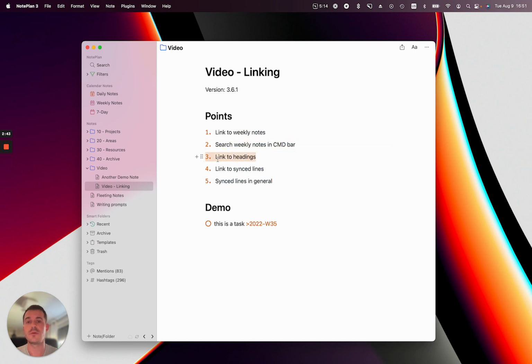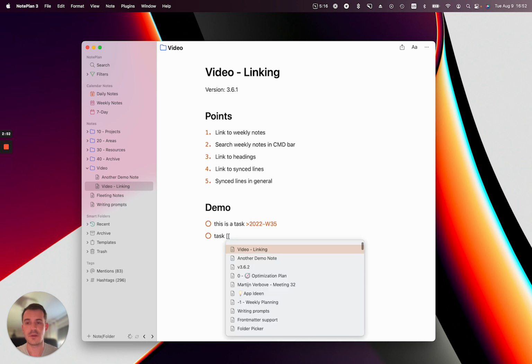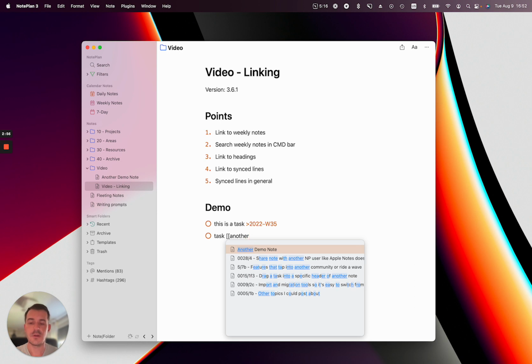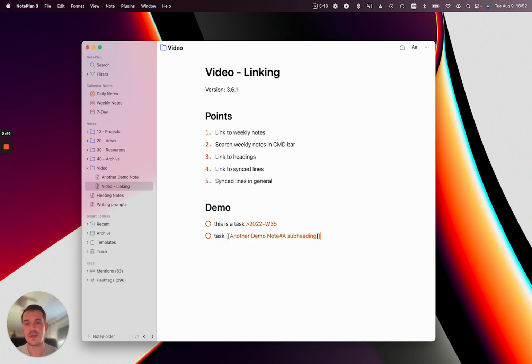Now let's jump to linking to headings. So earlier you could link to headings by typing the wiki links, and then you said something like another demo note, and then if you type the pound sign, you could select the subheading, which is a bit complicated.